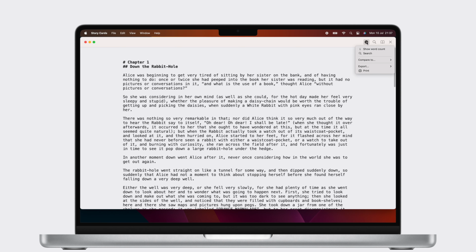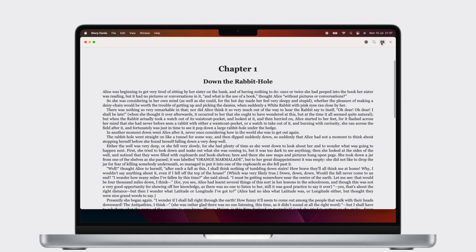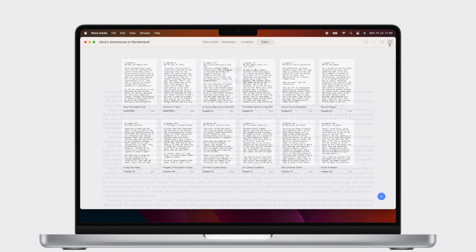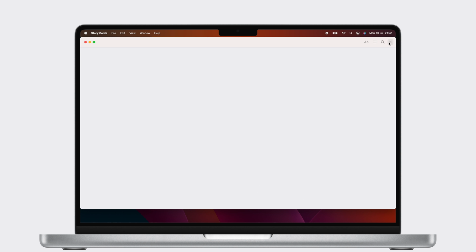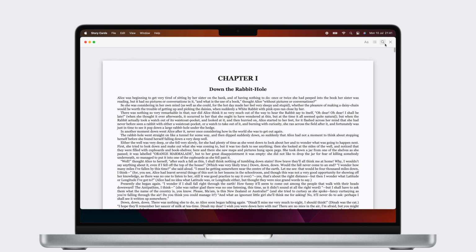Click the Editor menu button to show or hide the current word count, search, export, or print the current chapter. Click the Reader button to render your chapter as an elegant page of formatted text. You can also click the Reader button from the Chapter Selection view to read all your chapters together. In Reader mode, you can access the Reader menu with options to change the text size, export, and print. You can also use the Chapter menu to quickly jump between chapters.